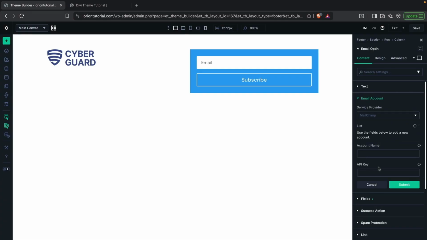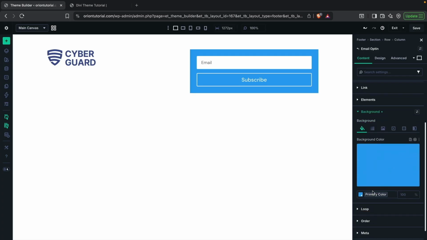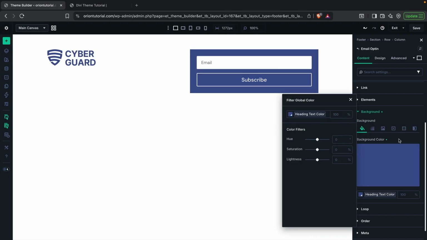And then I want to adjust the background. So to do that, I will go ahead and cancel out of this, go to backgrounds, and I want to use my color. So over here, primary color, I'll select the heading color. You know, I think that looks pretty cool.